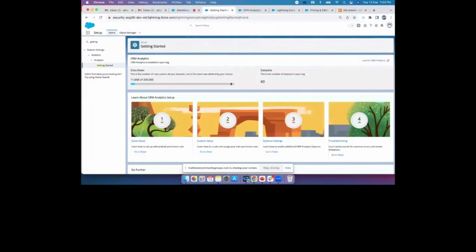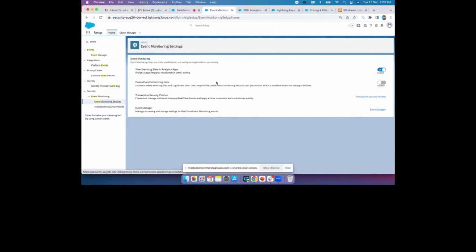Once you've done this, you have to enable your event monitoring settings. Go to the event monitoring settings and enable view event log data in analytics apps. There are some requirements, team. If the customer wants to delete some event monitoring data as well, you can enable this and give the permissions profile-wise, so that they can delete the event monitoring data.